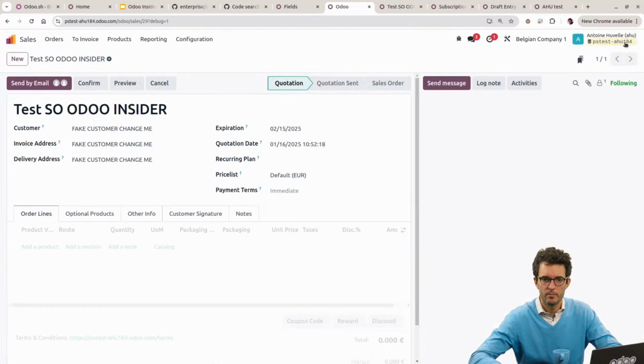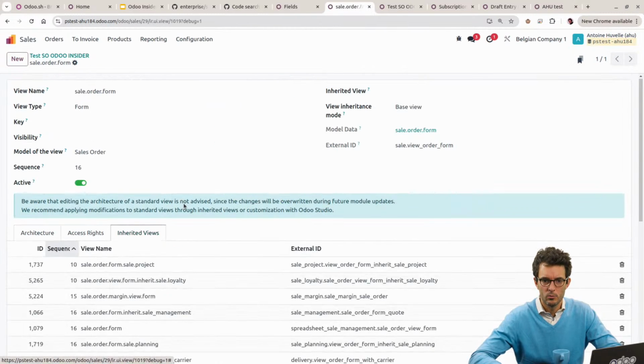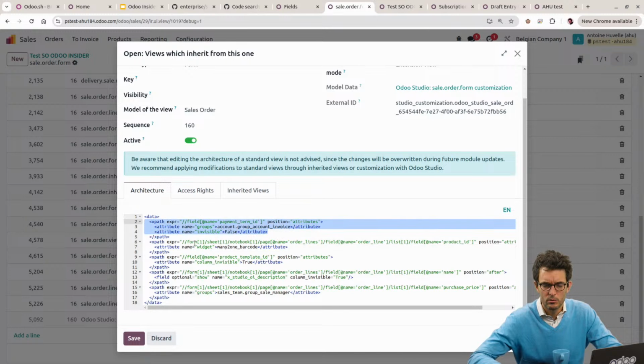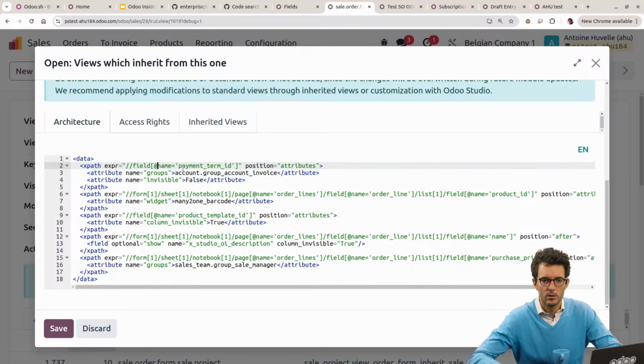If I close that now, and we have a look at how it is done in terms of view. We go in an inherited view, Studio, and then we'll see something like purchase price, no, name, attributes, product template, no, where is it? That's one. So make it a bit bigger. That's what was just created by my change in Studio now. We say the attribute of the field whose name is payment_term_id. We change the groups and we say invisible false.